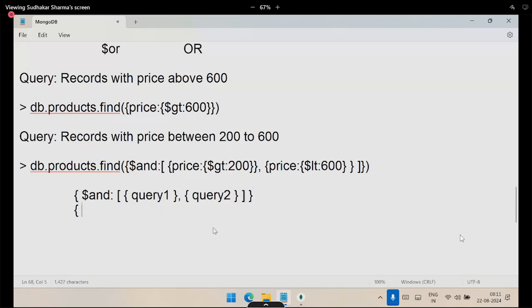Or is also the same. We use $or and put an array, and in this we have the first query, second query, third query, anything. Any number of queries we can have. This is query 1, query 2, query 3. You can have a nested query in a query. We can define that and configure the queries in this way.